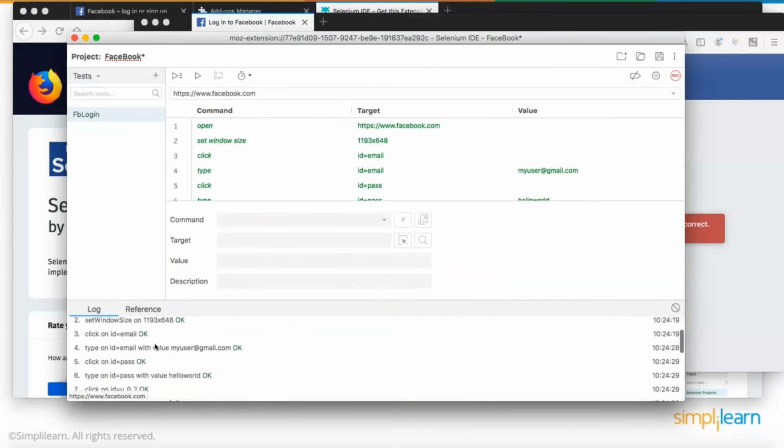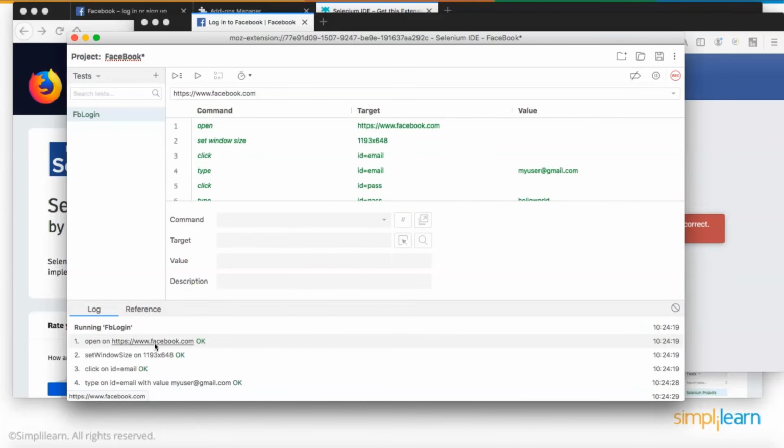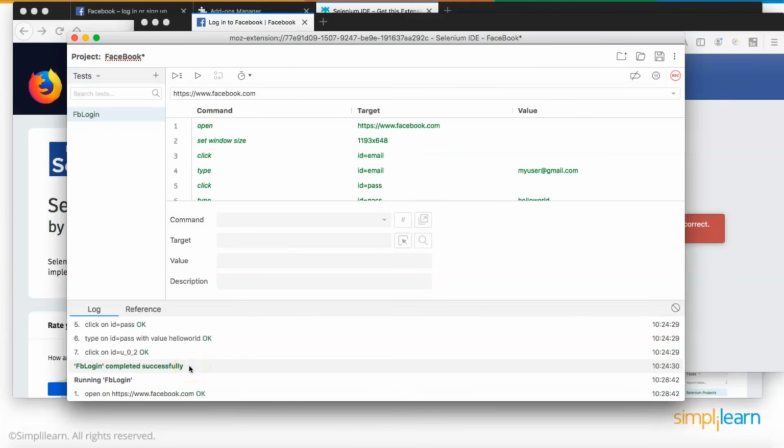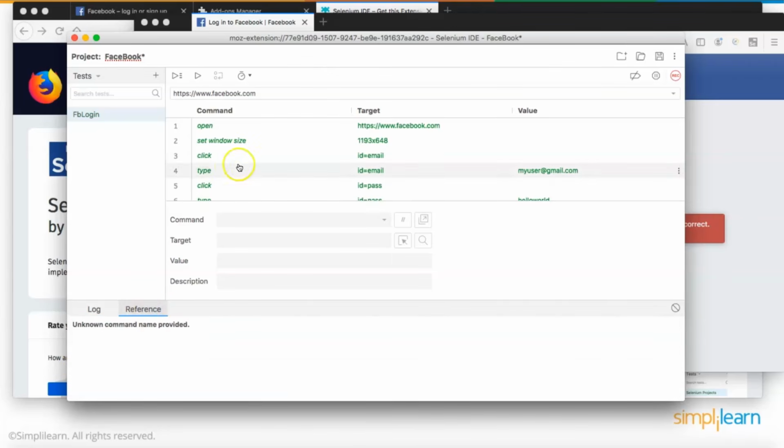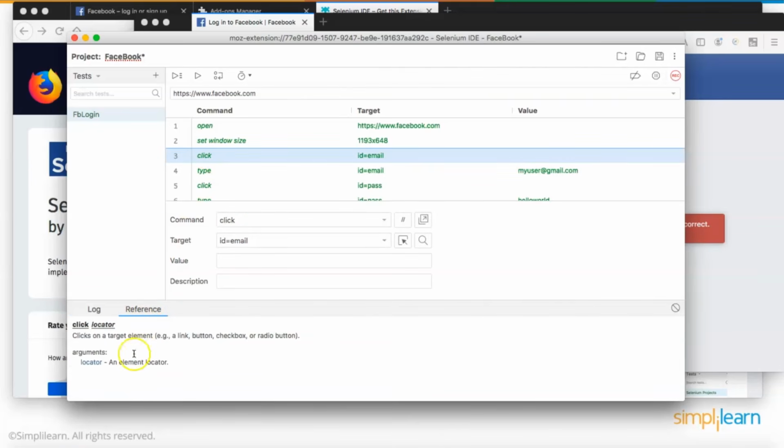Now log is an area where it records each and every step of your command as and when they get executed. So if you see here, it says open https facebook.com and OK. That means this command was executed successfully. And after the complete test case is done, it gives you whether the test case passed or failed. In case there is a failure, you'll immediately see this test case is failed in red color. Also, there is something called reference here. For example, if I click on any of these commands, the reference tab is going to show me details of this command which I have used in the script. It gives you the details of the command as well as what arguments have been used, or how you need to be using this particular command.